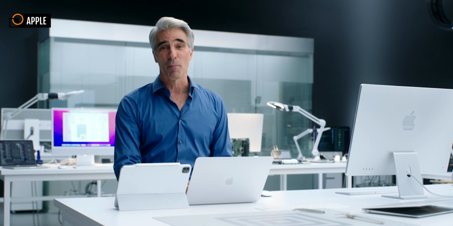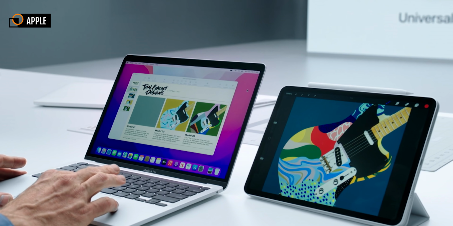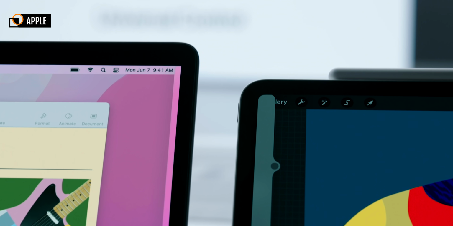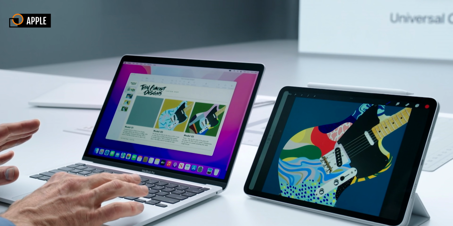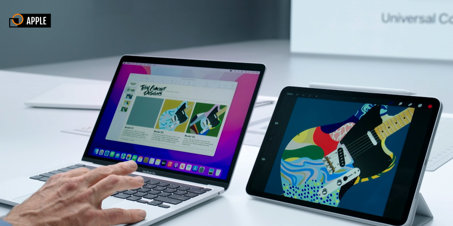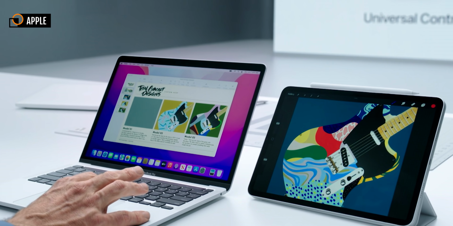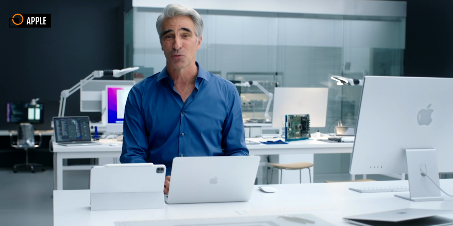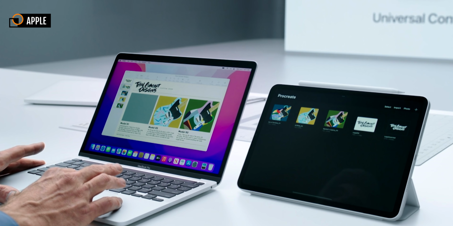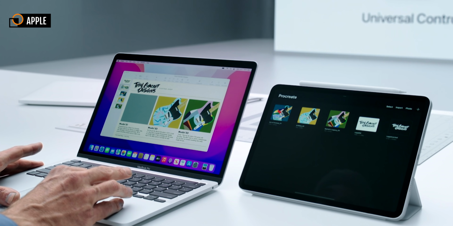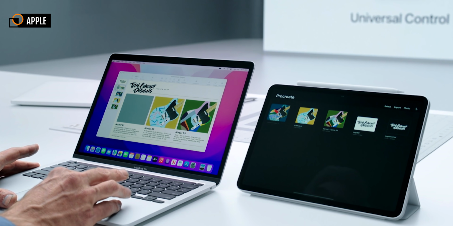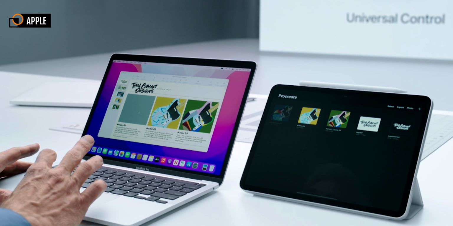Without any other setup, I'm going to simply move my Mac cursor towards my iPad, and the iPad automatically recognizes it. And if I move a bit further, boom, my cursor is now on the iPad. How cool is that? I can even drag and drop files between my devices. I'm just gonna take this drawing I finished on my iPad and drop it on the keynote on my Mac. Awesome. So that's pretty cool, right?